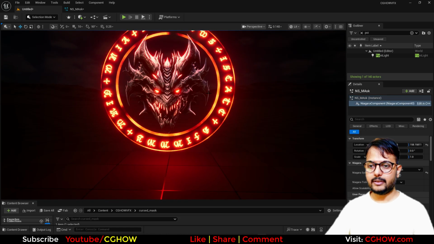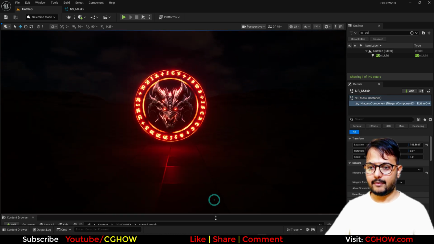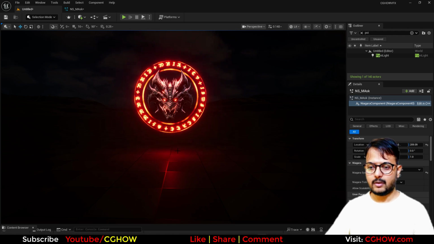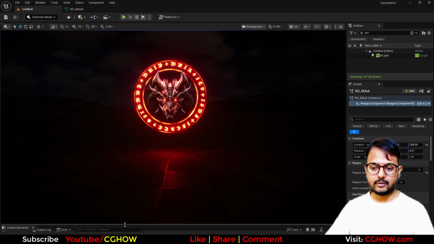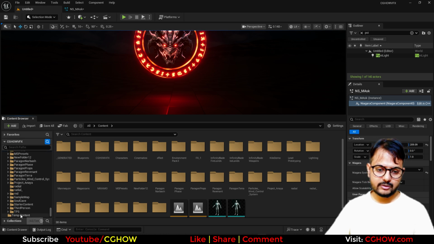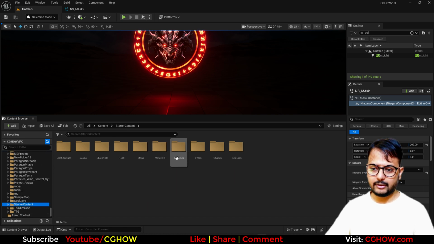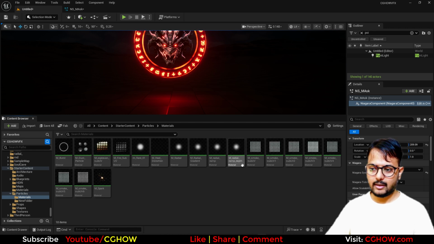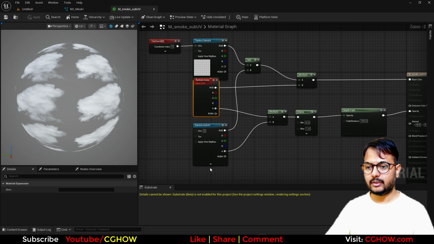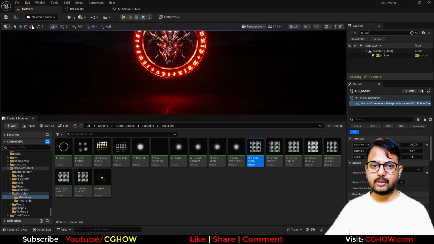Need to change my keyboard. I will now add some smoke here. So for that, I have lots of smoke textures, but let's use this default from the starter content, particles, material, and this one. This is smoke. This is smoke sub UV. Okay, 8 by 8. So I'll just browse this.